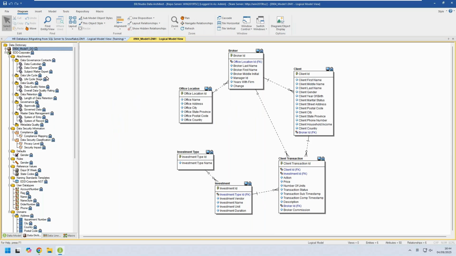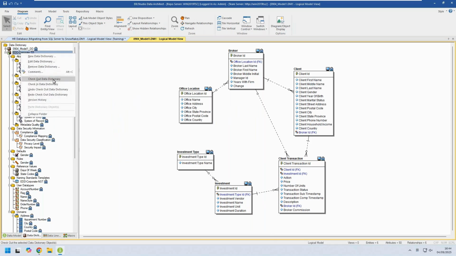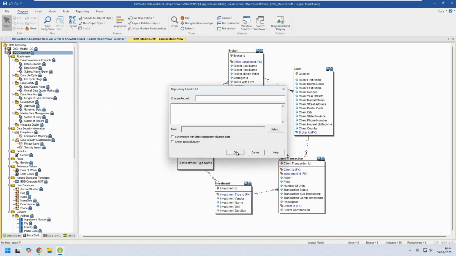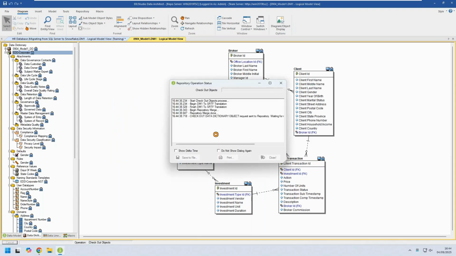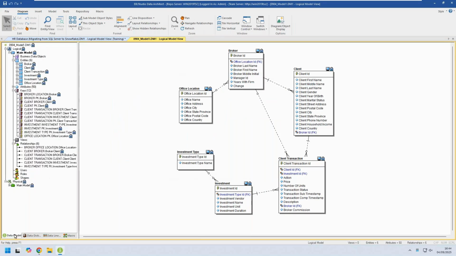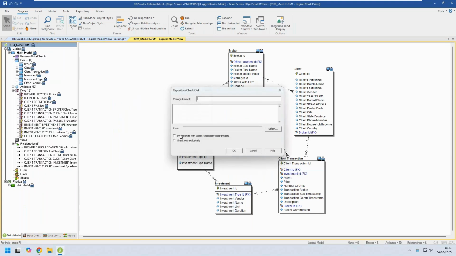I've got a lot of time to do this, but let's quickly see how we do that. Just to stop it prompting me and saying that it's not checked out, I'm going to check out everything really quickly. And again, let's just do a quick check out of the diagram.